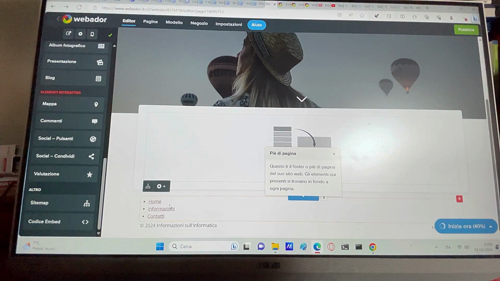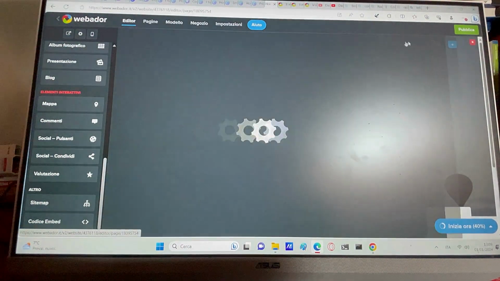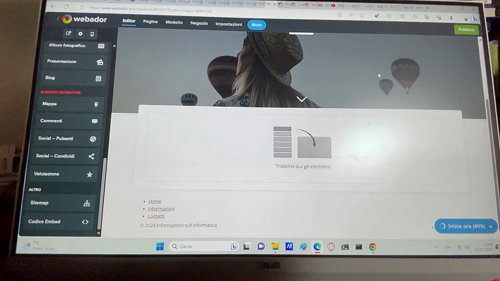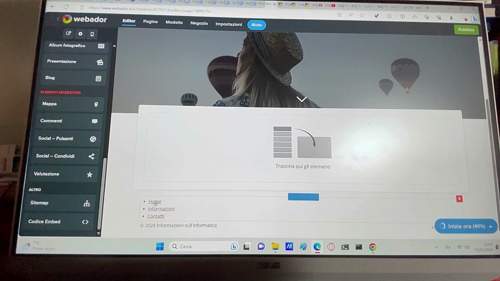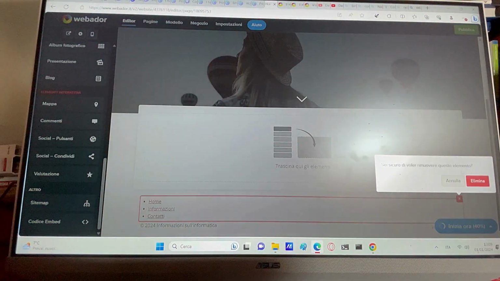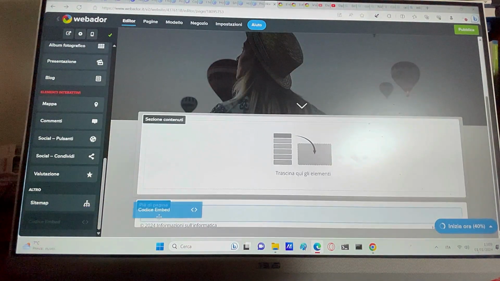Finally, you can include a site map that makes it easy to navigate between pages such as Home, About, and Contacts, allowing you to quickly switch between selections. And for those with technical skills, you can insert custom HTML code.